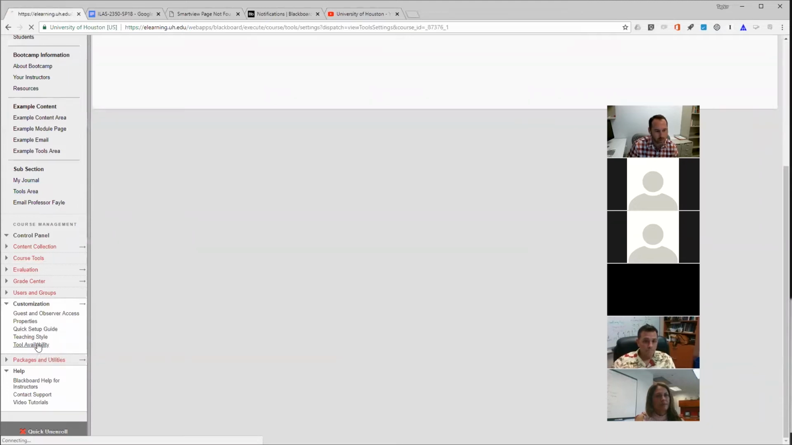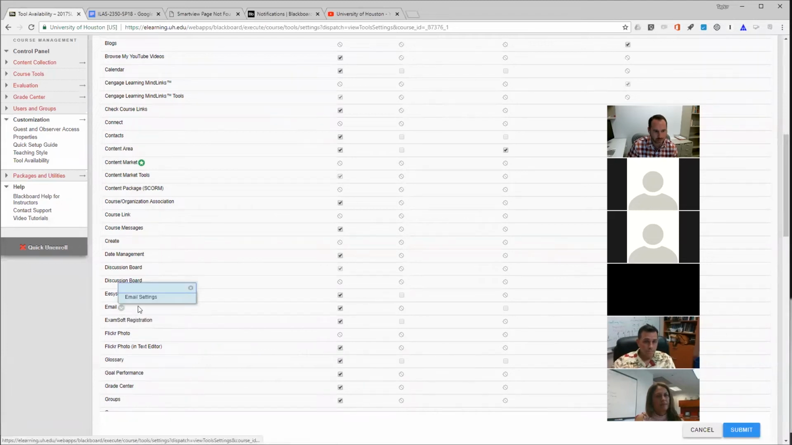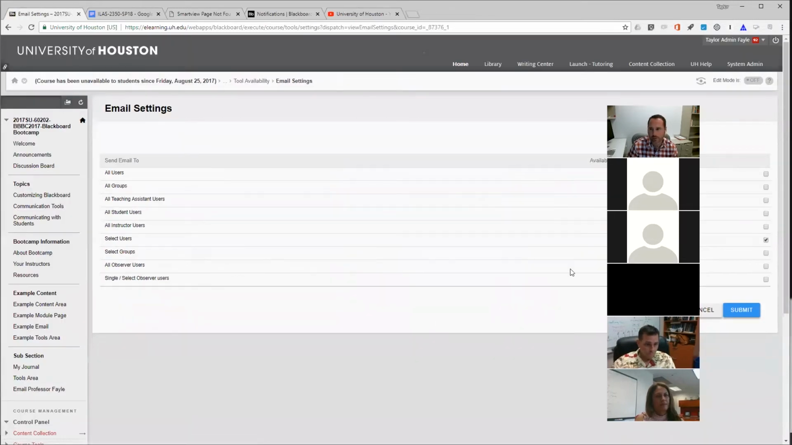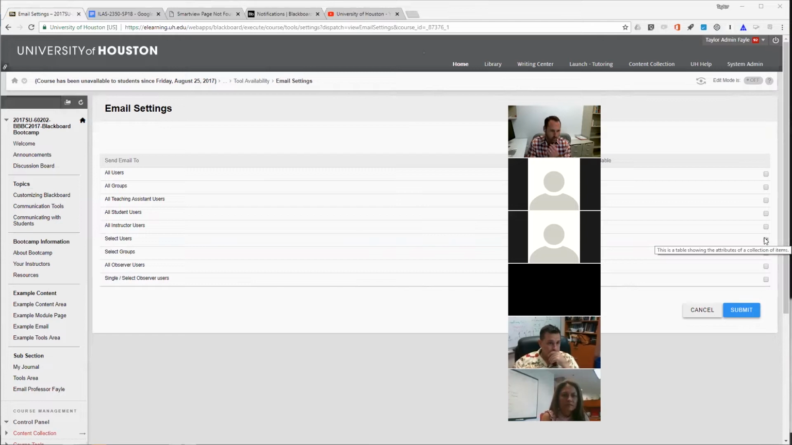So if you go back to tool availability, send email is the only one with a little bit more options. All right, so if I go over here, you can see which email settings do I want to make available to students. And you can see I've only checked here select users, right? So that's just something to think about if you use the email tool.